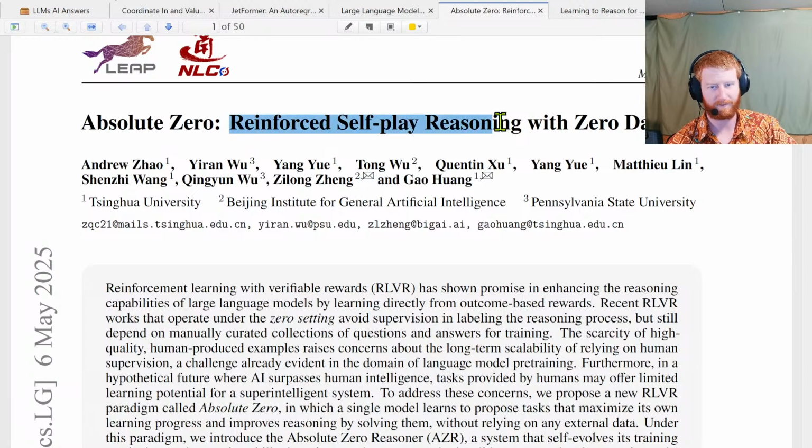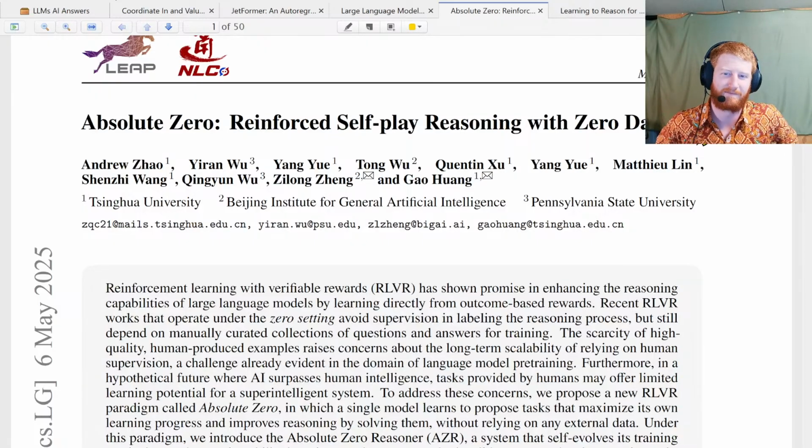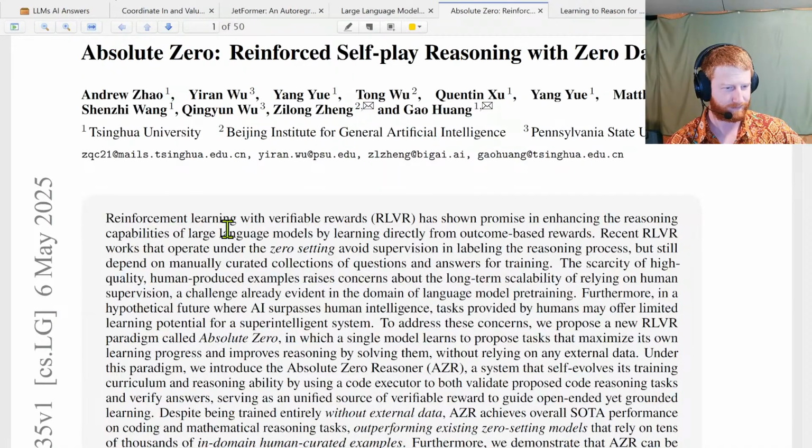Absolute Zero: Reinforced Self-Play Reasoning with Zero Data. Okay, we thought the one sample was the best we could get. How about I raise your one sample and give you zero samples? RLVR works that operate under the zero setting, so no supervision and labeling, right? No SFT stage, because there's a lack of human-created examples, I guess. There are lots of good human examples though, so debatable. And AI examples are abundant as well now. But anyway, in a hypothetical future where we want to go superhuman, we might not be able to get human data that's as good as the superhuman we want.